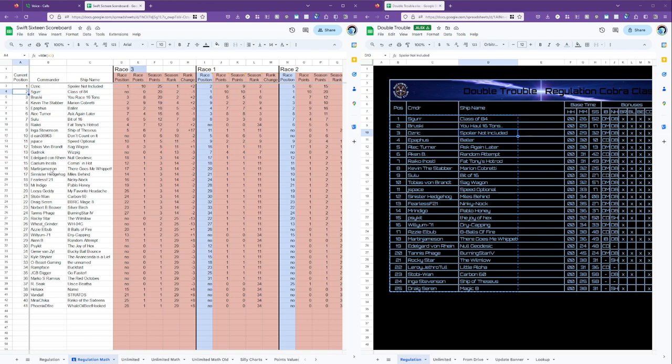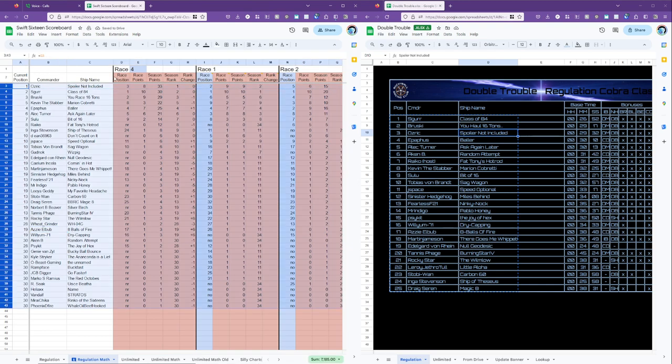So this has to be sorting something by season points. Oh, this is race 3. So I'm gonna have to go by race 4. There we go. Now by race 4, we now need to sort the sheet. That, instead of equaling the row, should equal the season rank, right? Yes. So we're going to change that to equal the season rank. There we are. Now we can sort.